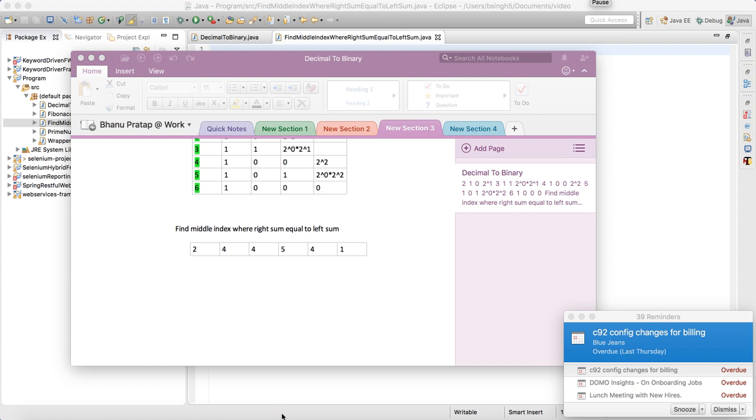So in this programming question, we need to find a middle index where the right sum is equal to the left sum. I was asked this in one of my interviews, I think Walmart Labs. Yeah, it was Walmart. So find the middle index where the right sum equals the left sum. Trust me, it's a very simple program.